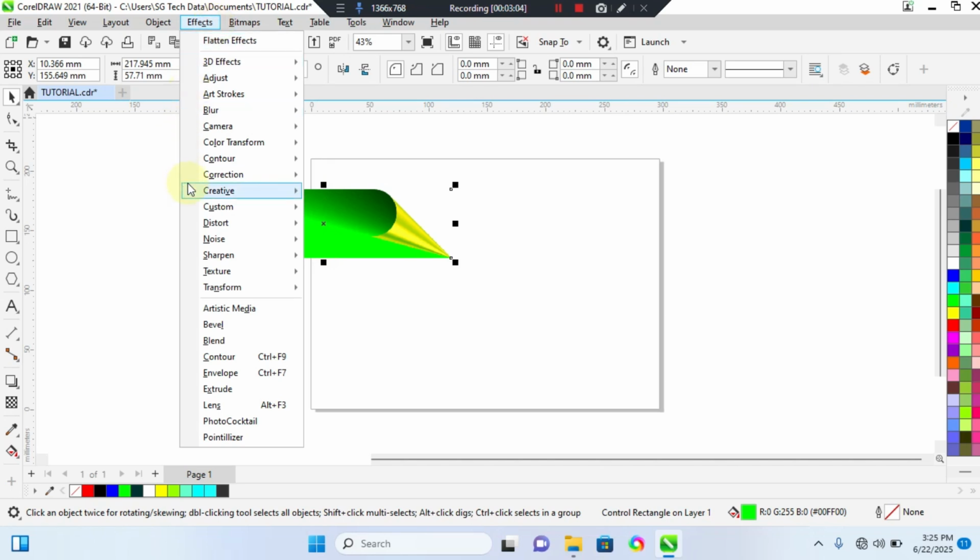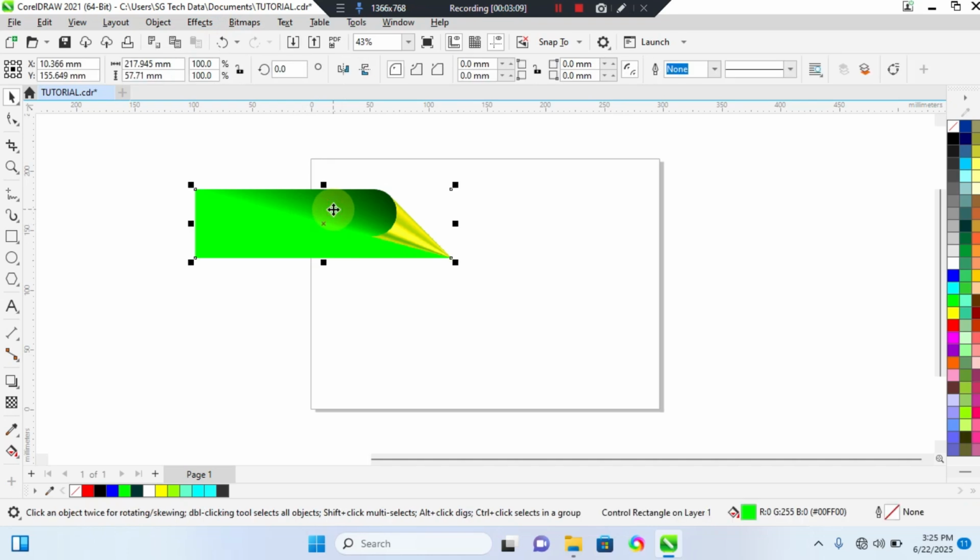There are a lot of effects here. You just have to select and see the way the effects work, but that is by the way. I have to go back.